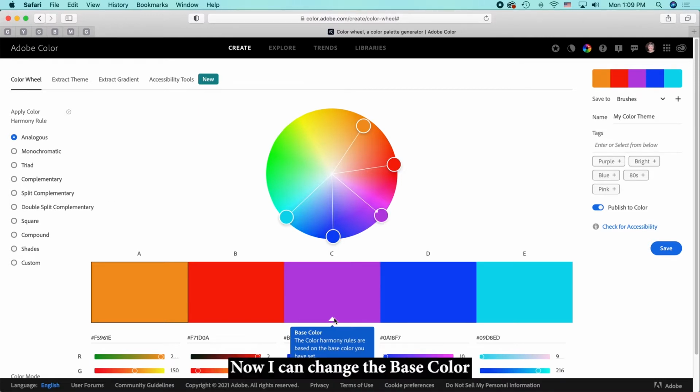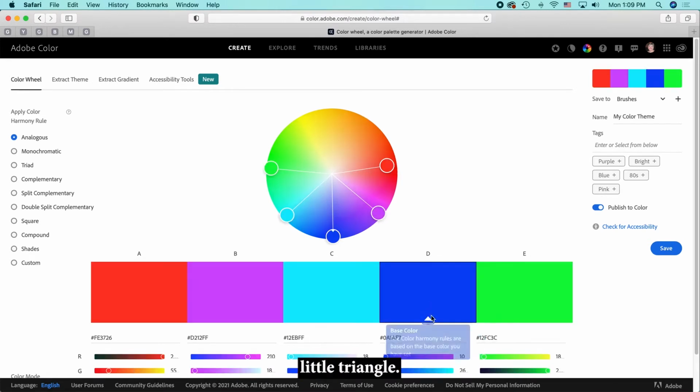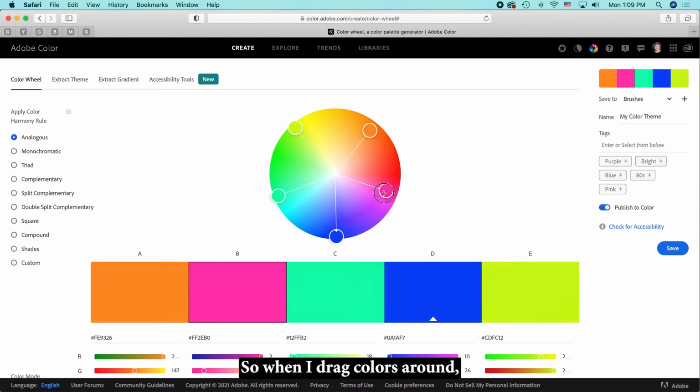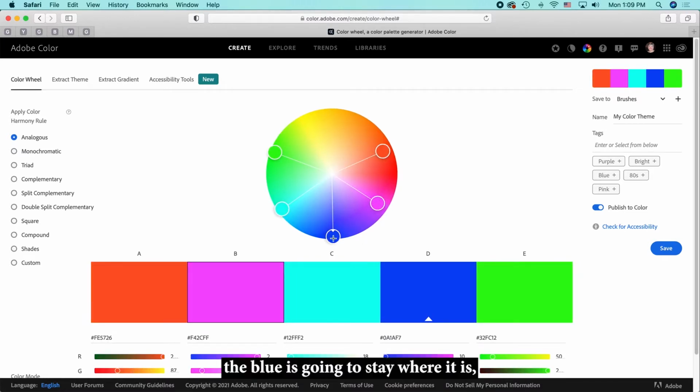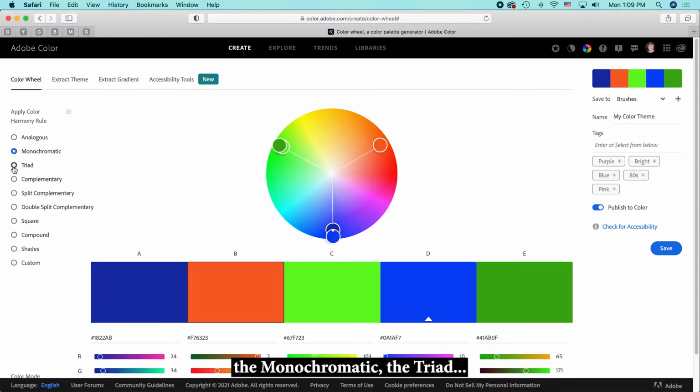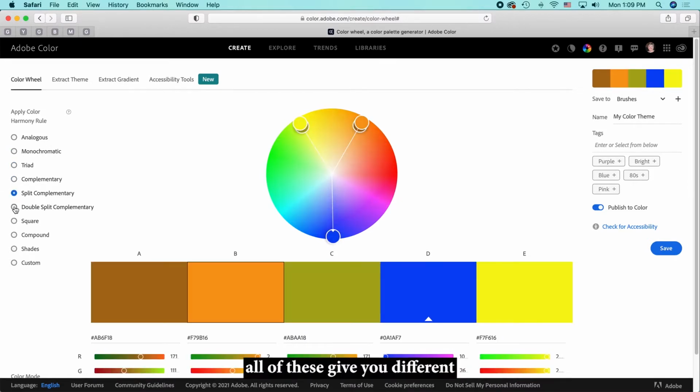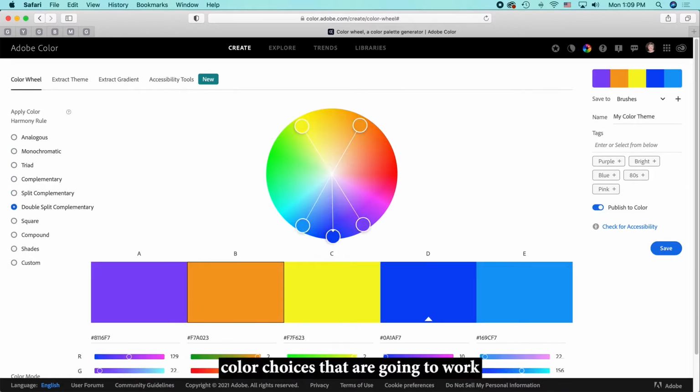Now I can change the base color by clicking on this bottom little triangle, and now the blue is the base color. So when I drag colors around, the blue is going to stay where it is, and the colors are going to be defined based upon the blue. So I can choose the analogous, the monochromatic, the triad. All of these give you different color choices that are going to work well together.